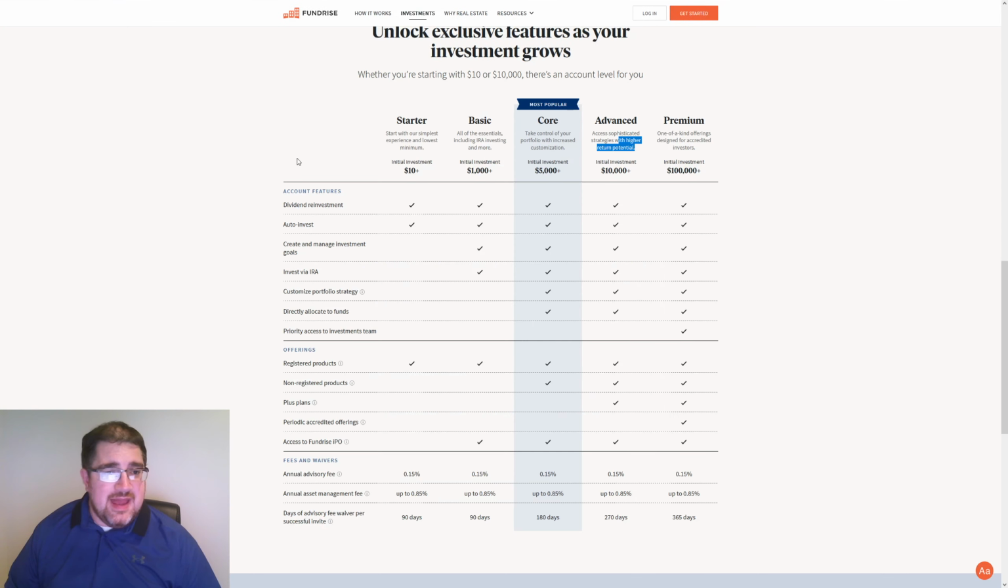And then the last fund that they have here is the premium. Once you hit that $100,000 level, the only real benefit that you're going to be getting out of this, besides, if you're an accredited investor, is priority access to an investment team. So you'll get better support from them. That's pretty much one of the only things. You have some periodic accredited offerings, but that's about it. So you hit that high-level threshold for this at $100,000. And that's pretty much it. So those are the levels. If you want me to go into more detail on some things, let me know.